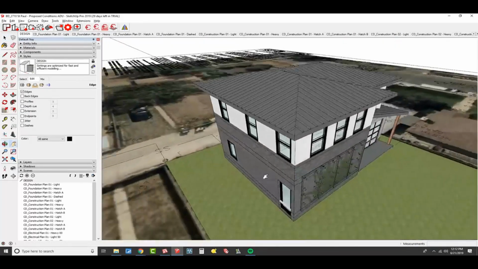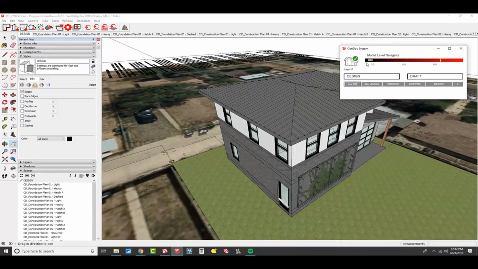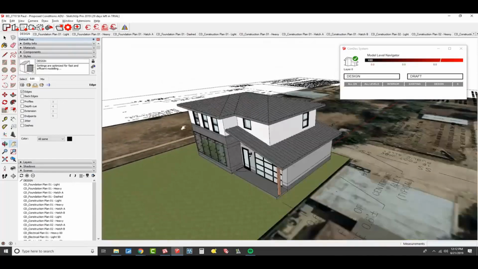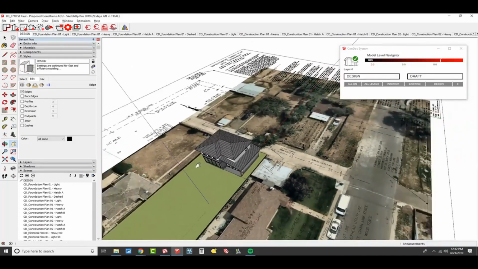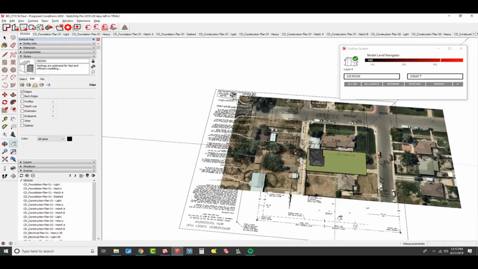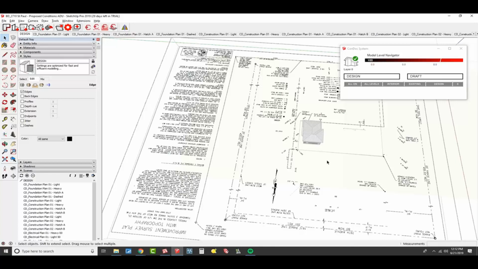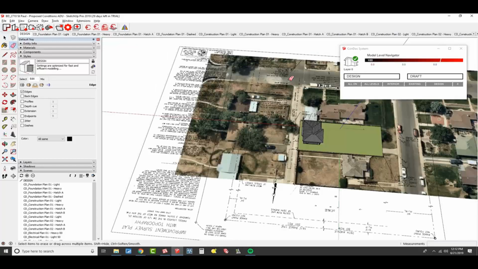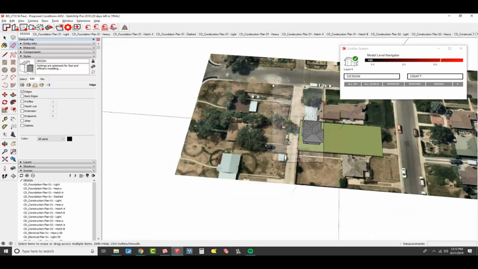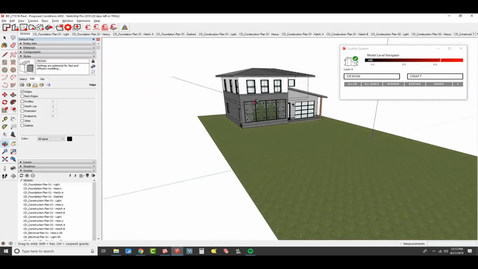Super cool stuff. Now, if I open up my ConDoc system, as I move around, you can see that I've imported the survey. I just pulled that survey in, I scaled it properly, and that way I can put everything on the page, and then I drafted on top of it in LayOut. That's what I ended up doing. But I'm just going to hide that for now. I can hide the site. I used Placemaker to pull in the site.